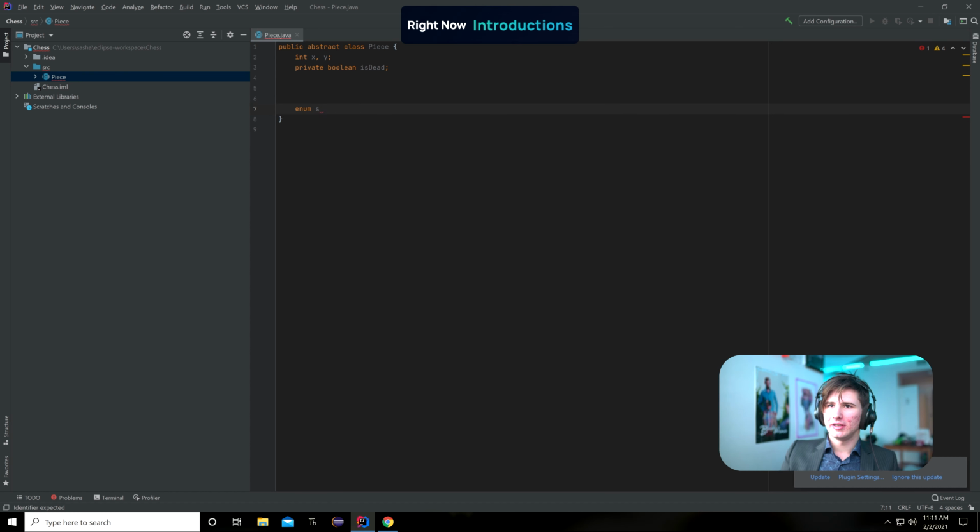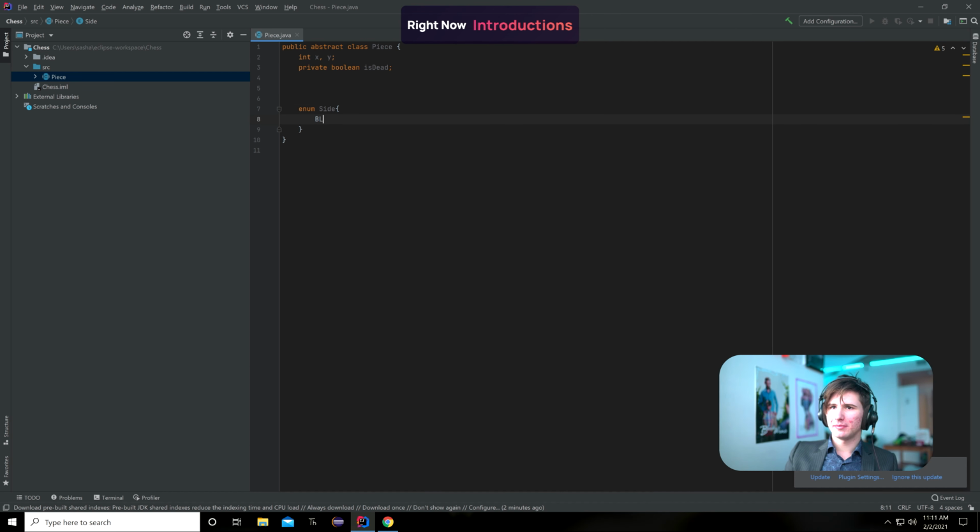So I'll just do enum, and I can create this inside my class, actually. I don't need to create a separate file for it. This is just because, logically speaking, the only thing that really cares about this enum is the piece. So I'll just put it inside the piece.